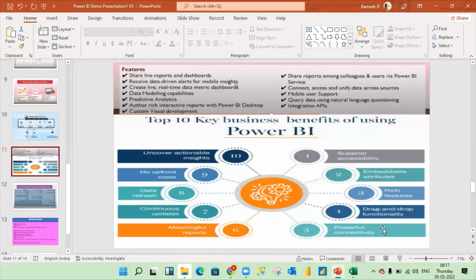Powerful connectivity with the database, we can create good connectivities. Meaningful reports, by using Power BI we can create meaningful reports. Continuous update means once the data gets updated, that data will reflect in the report also. And data refresh, we can create a scheduled refresh, whether daily refresh or monthly refresh, we can update it as per our requirement.